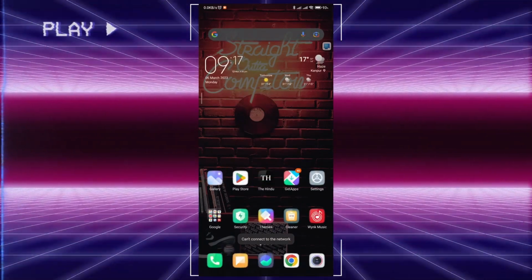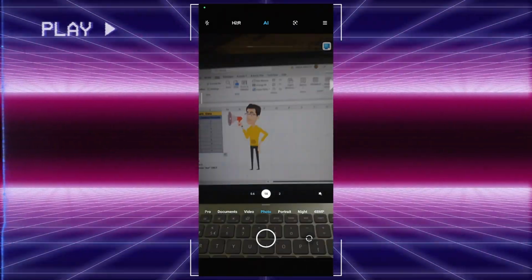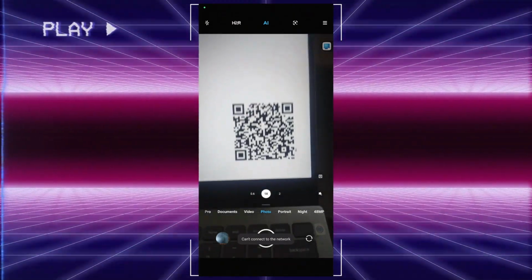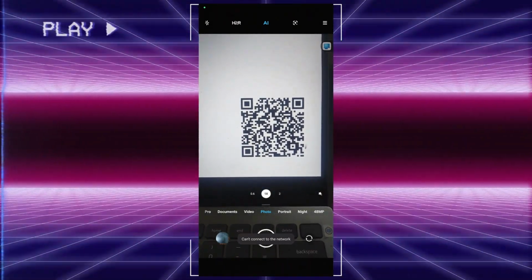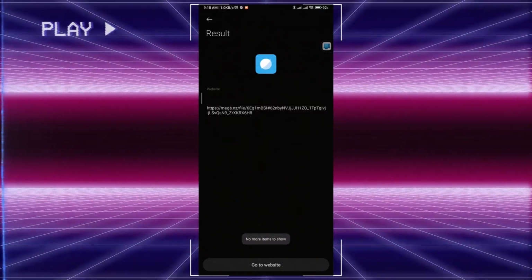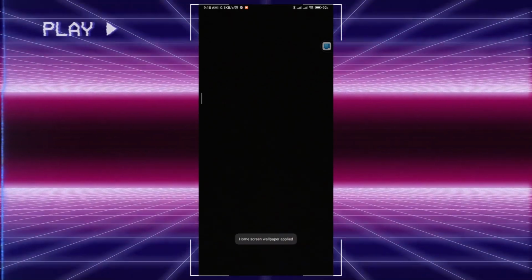For viewers of the first category, to begin, pause the video and launch the QR scanner that comes pre-installed on your Android device, or download one from the Play Store by clicking the following link. And scan the code. If the Mega app is installed, it will display a link to the file like this. Click Go to Website to access it.